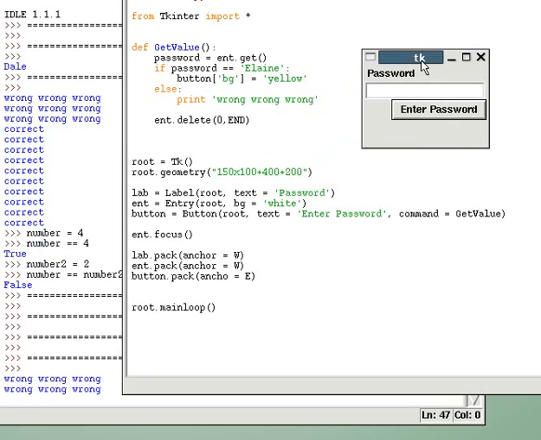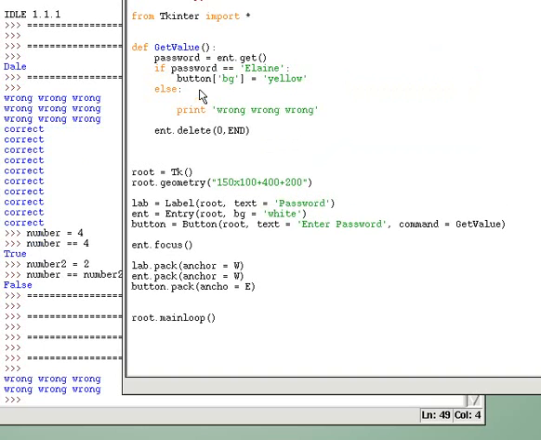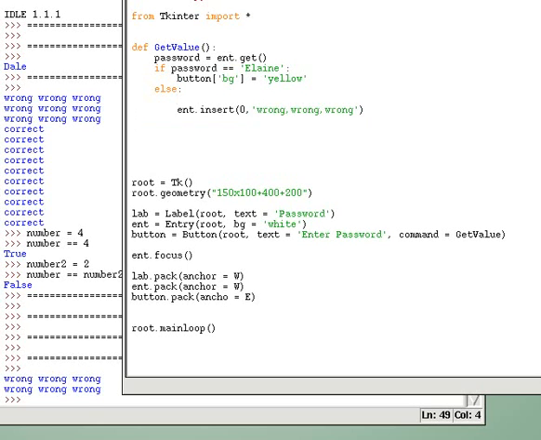Now that I have shown you how to delete the entry box, I might as well show you how to write stuff in them too. To write text directly into the entry box, we use this command, int.insert, 0, and we'll write wrong password. The first argument, 0, determines where you want to insert a text. And the second argument says what you want to write into the text. So in this case, we're writing at the 0th position.